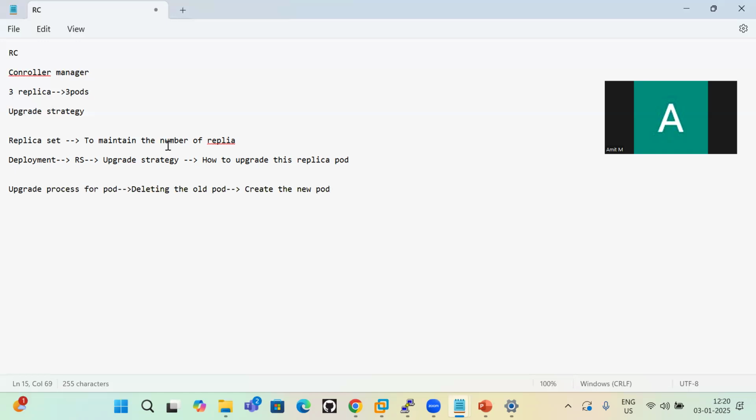So suppose I am creating three replicas. These three replicas are holding your application, and you are running the replicas for high availability. So you want the upgrade strategy to be such that at any given point of time, the replica pods must be available, whether with the new image or with the old image. That is the part of the replica.